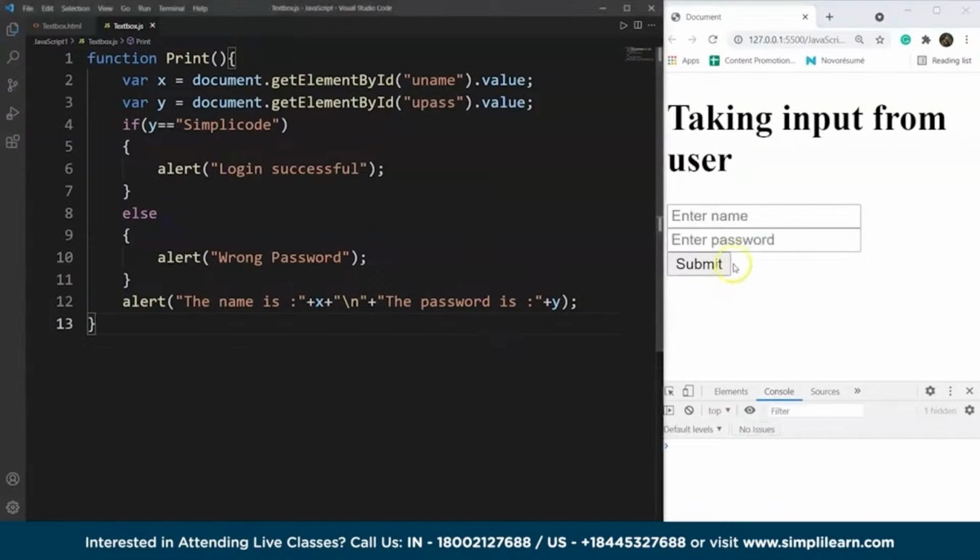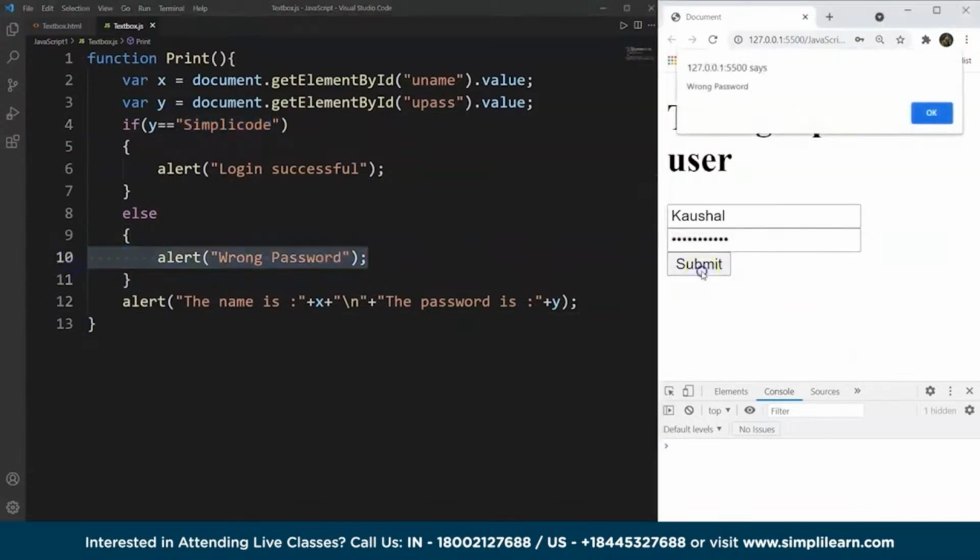So let's save it and we'll write here the name as, let's say, Kaushal. And the password, let's say the password will be different this time. We'll write here Simplilearn. So this password does not match the original password, right? The original password is SimpliCode. So what we are expecting is it will return wrong password here. So let's save it. The moment we press the submit button, you can see here we have a pop-up with the message wrong password, because the password we entered is Simplilearn.